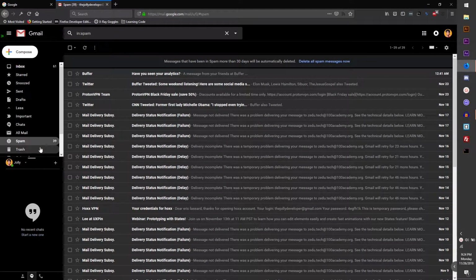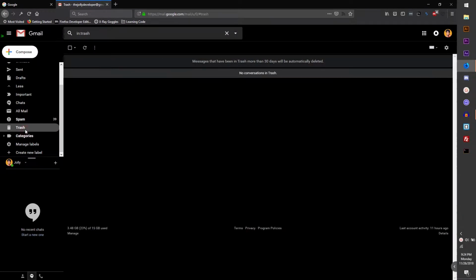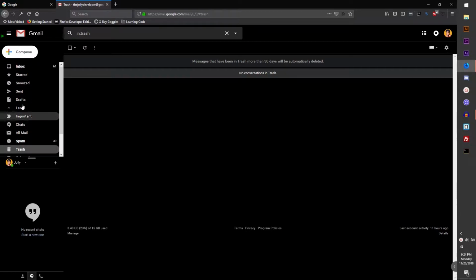So this is where all that type of stuff goes. Then we have the trash, and this is where deleted emails go. And then we can even create our own categories and our own labels. But we're going to be talking about that a little bit later. Right now, what we're going to be focusing on is the inbox.